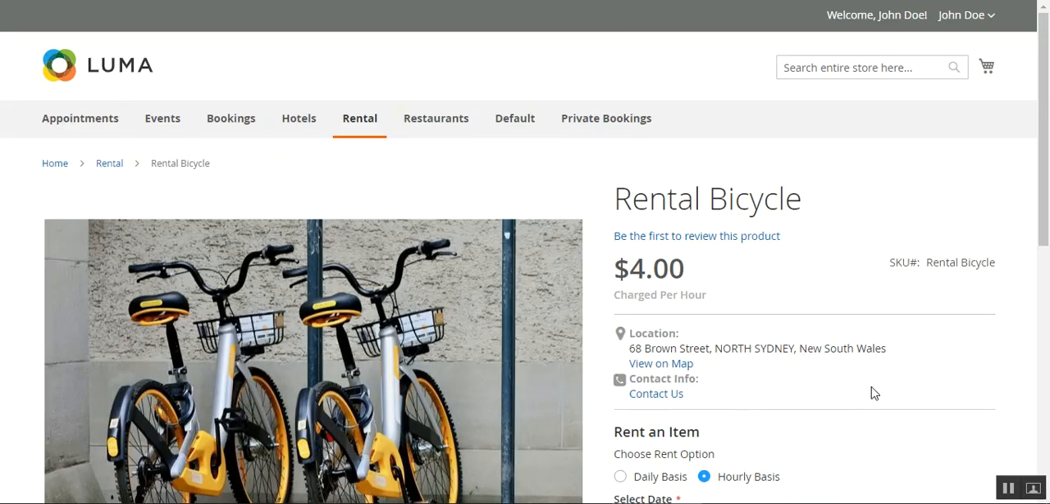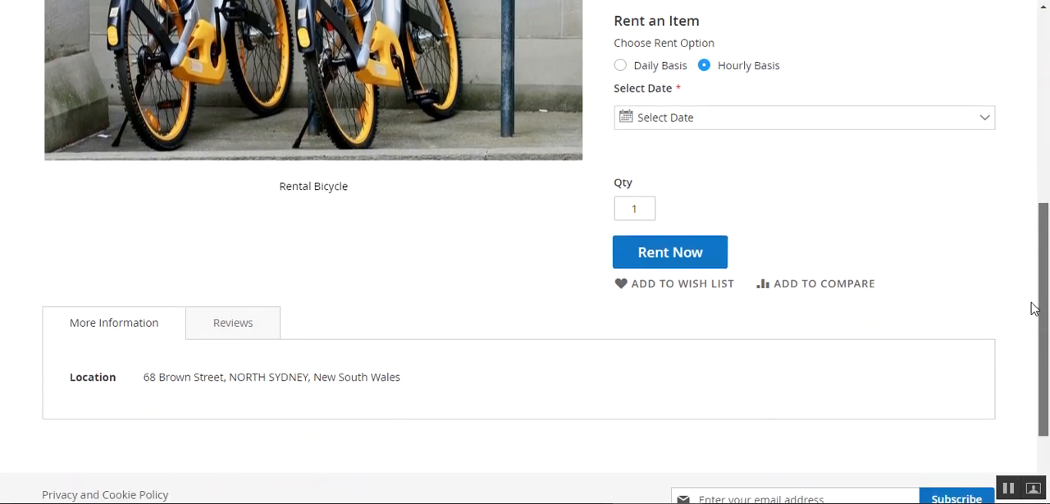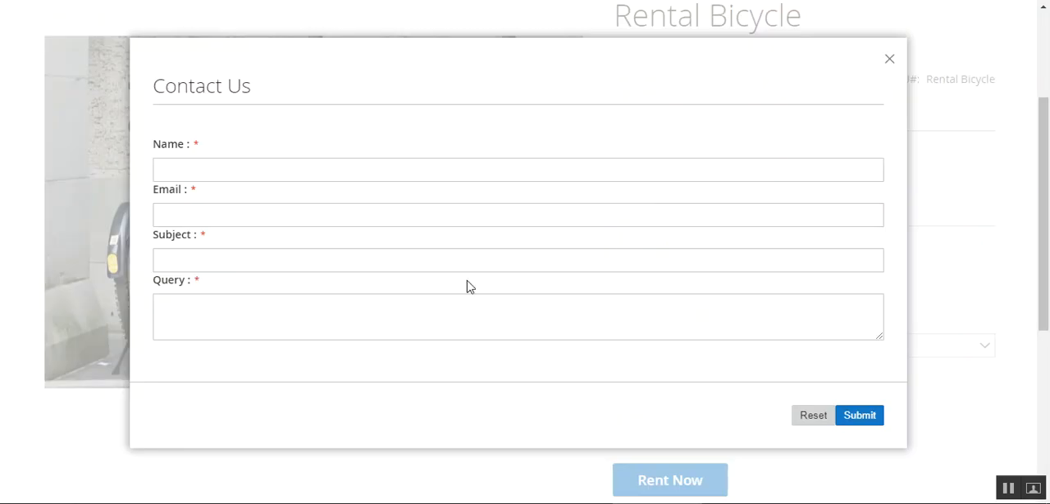And if you go to the front end once again, here you can see that we have the option to contact the seller.